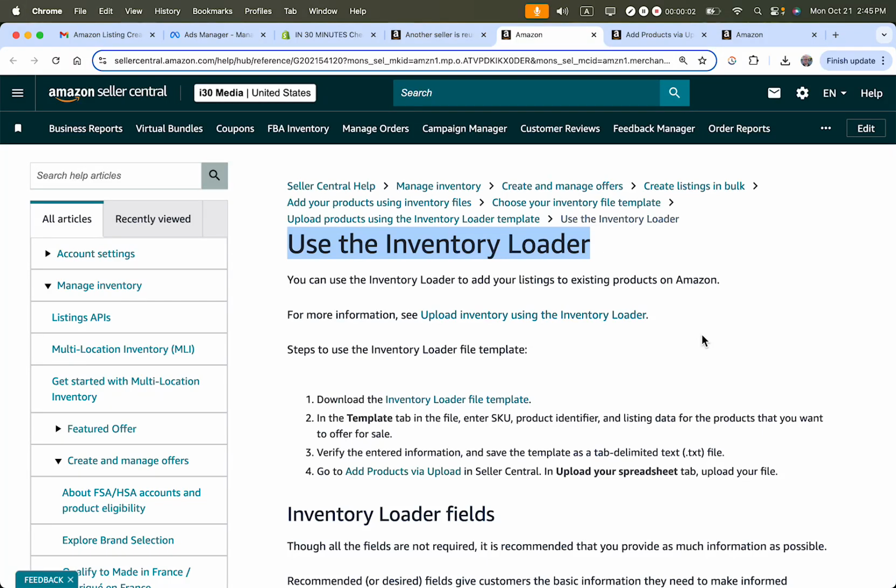This is Ian. I'm going to be talking about using the inventory loader on Amazon Seller Central. There are 2 reasons why you really need to use this for certain SKUs in your inventory.